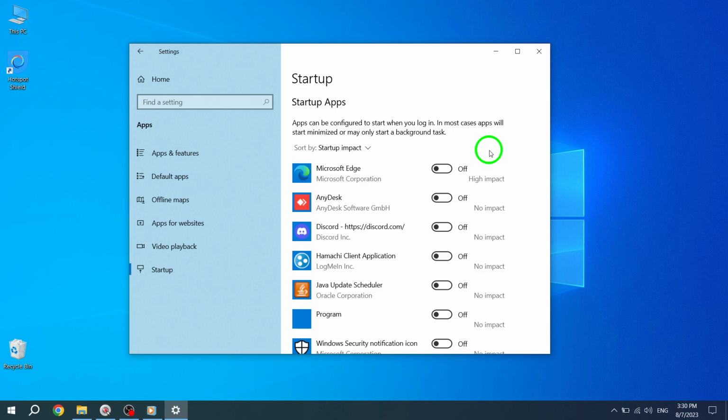And that's it. You have successfully disabled startup apps in Windows 10. Your computer will now boot up faster and perform more efficiently.